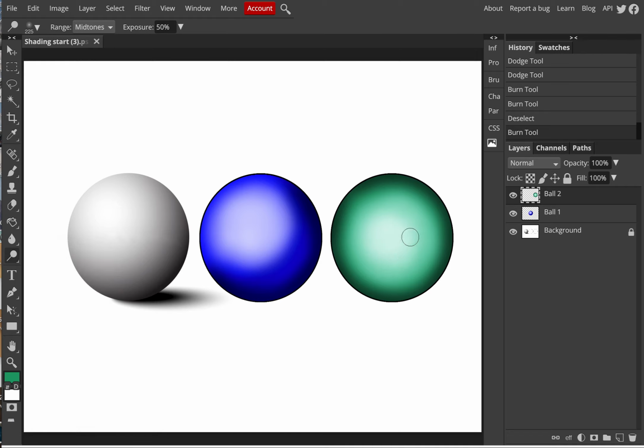So for this one, we want a little more practice with doing this. We want to lighten, and every time I go over something, it makes it a little bit brighter. And this third ball, we have the original in the background, we have ball one, we have ball two. This one over here, we're going to do light in the center, dark around the edges. And that's going to be our practice for shading.